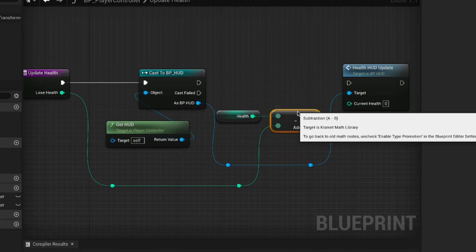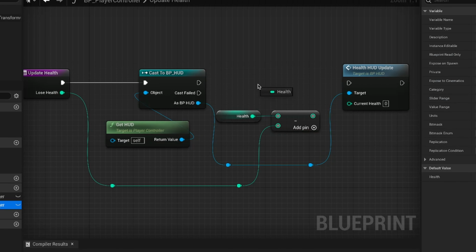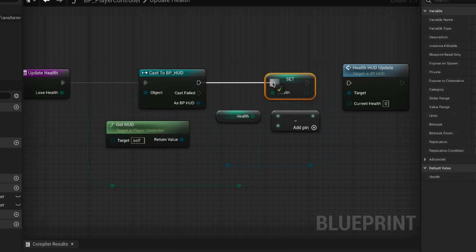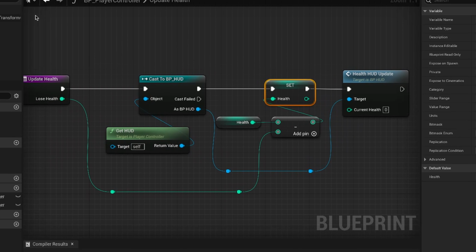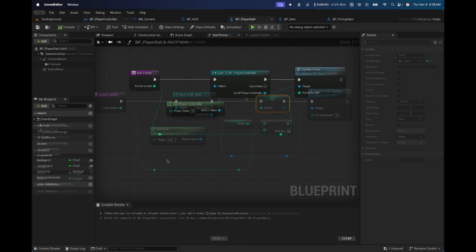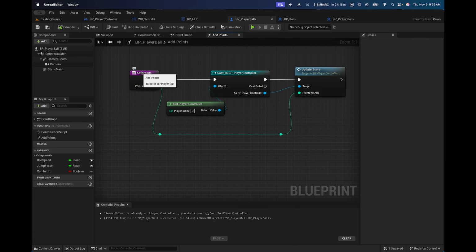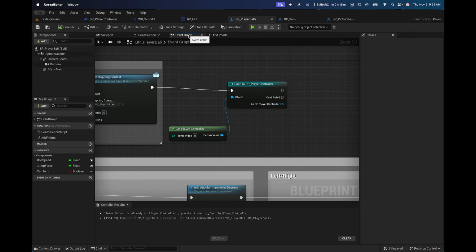And then we want to set health to be that value. And we connect the execution pins there. And there we go. Compile and save. So now we have a function for add points in BP player ball.